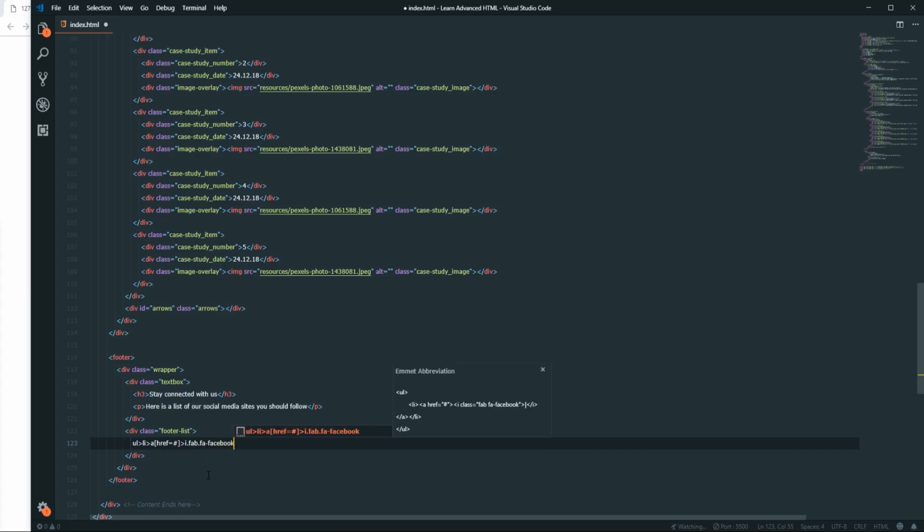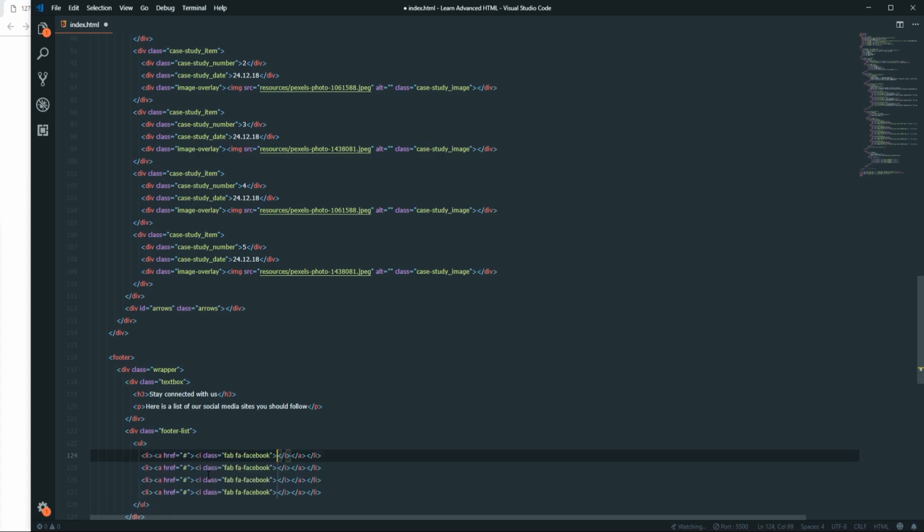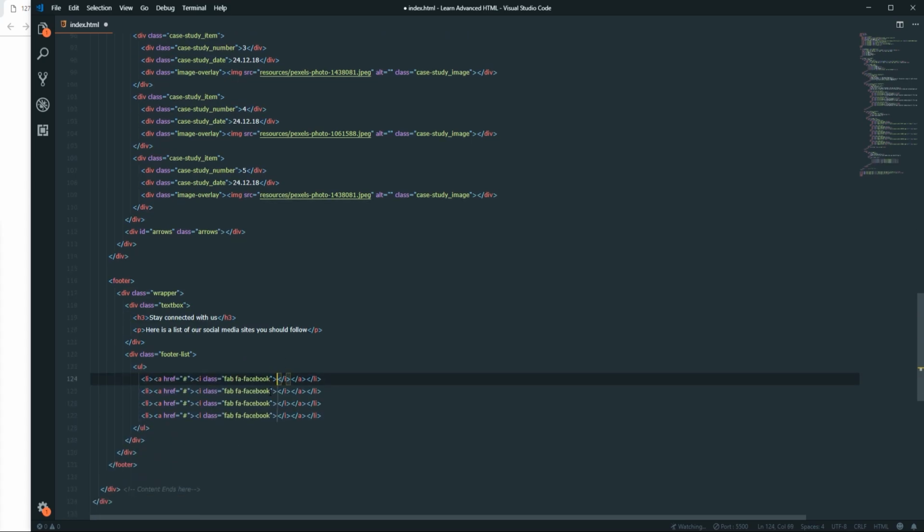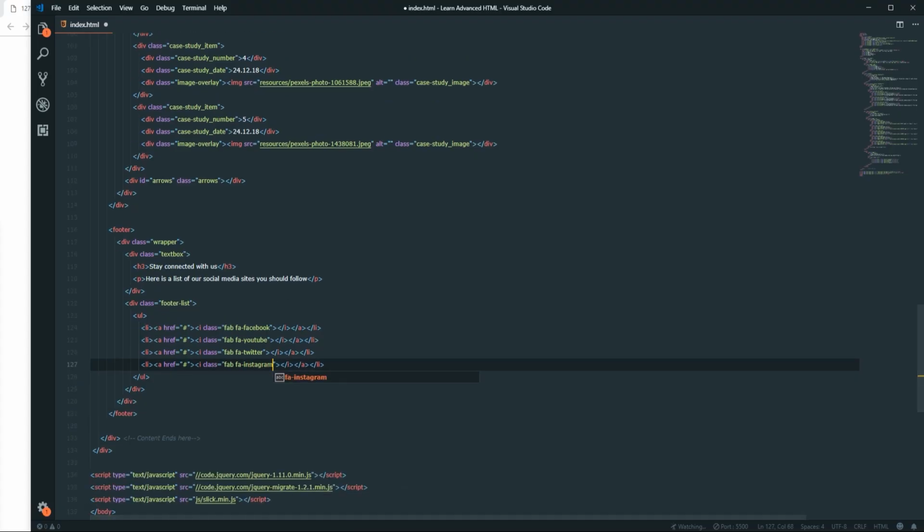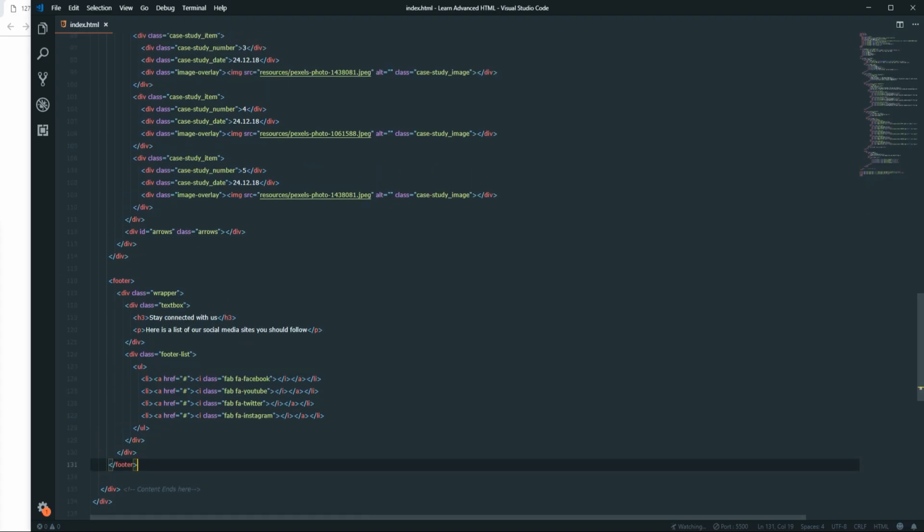And we're going to have to put this inside the round brackets and times it by 4. Now let's go back and change the second one to YouTube, the third one to Twitter, and the fourth one to Instagram. And that's footer done. So now I think we have all the HTML covered.